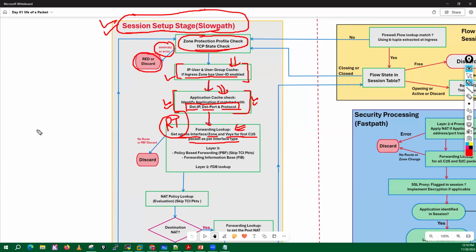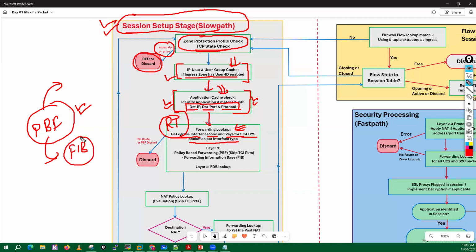In the routing lookup, it will look into the PBF first, like policy based forwarding. If we have a policy based forwarding rule, then it will make the decision to egress out this packet on the basis of PBF. Otherwise, it will fall back to your FIB table, which is the forwarding information base, or the routing table. Generally it's a FIB table, but people say route table as well. But in actual, it's a FIB table.